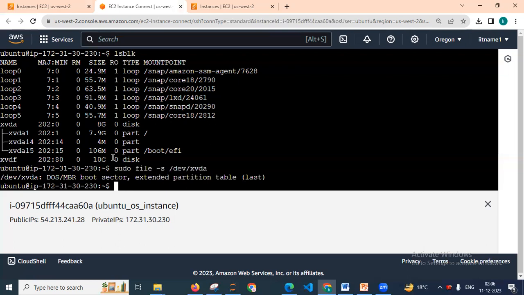Now I have to see that xvda also. I'm going to be interested to see xvdf. So just write sudo file, and it will provide the information of that file and the volume devices, whatever data you have. So you just write /dev/xvdf.